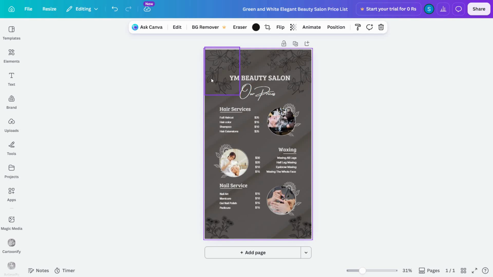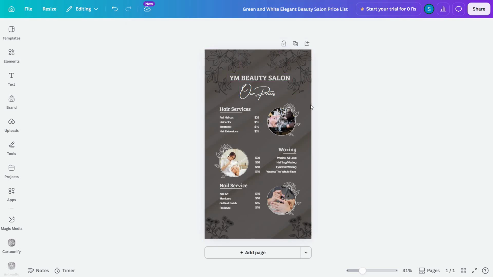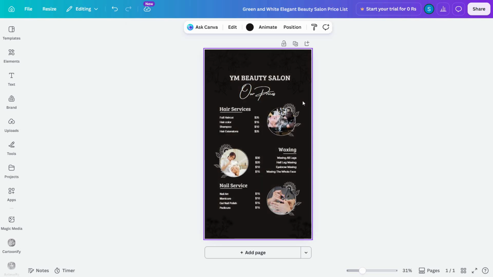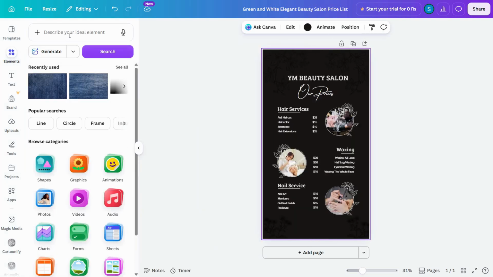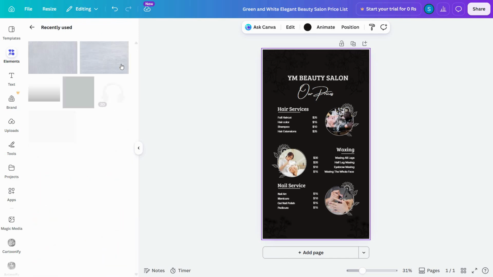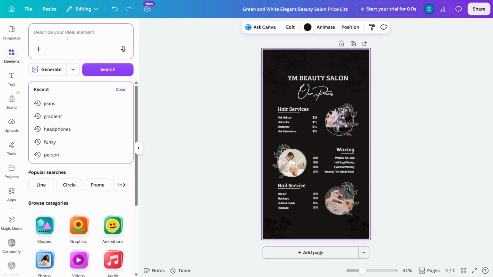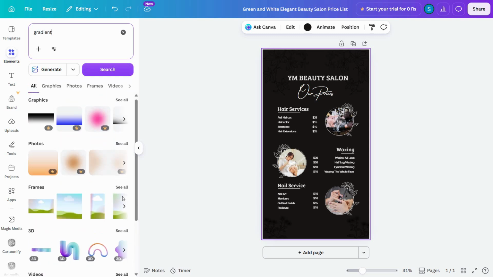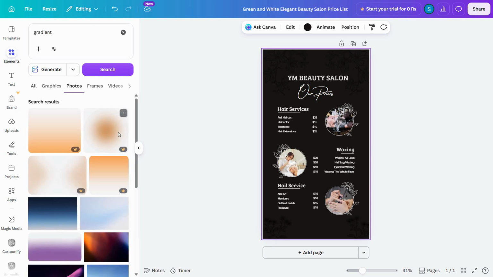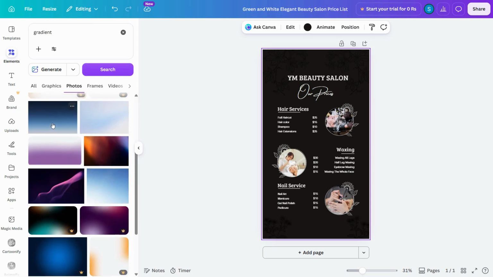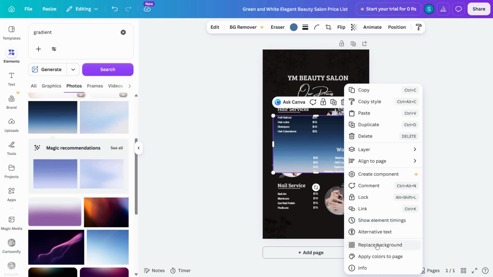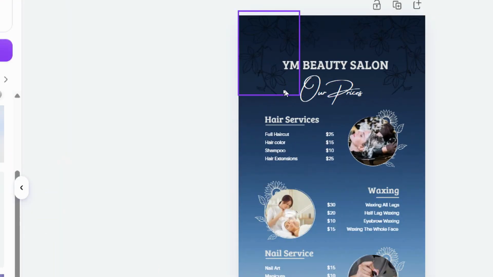Also, we can change the background of it. So let's say if you want to replace the background, we just select the background, delete it, and you can replace it with whatever you want. For example, we want to search for gradient. I'll just find some photos. Let's say I like this one. I'll just select here and right click on replace background, and it will immediately change for you.